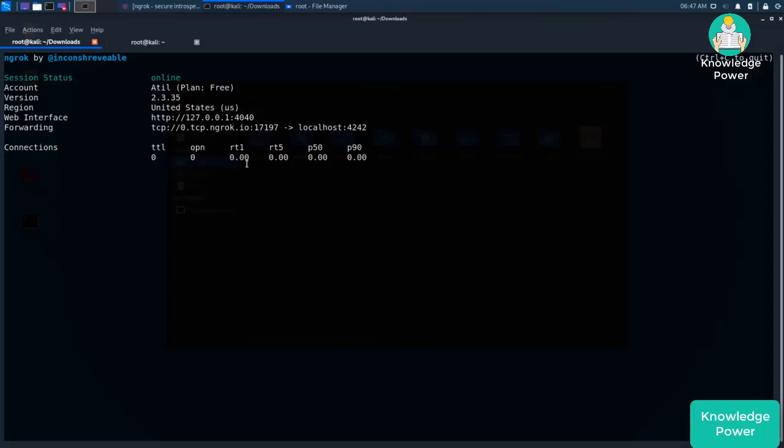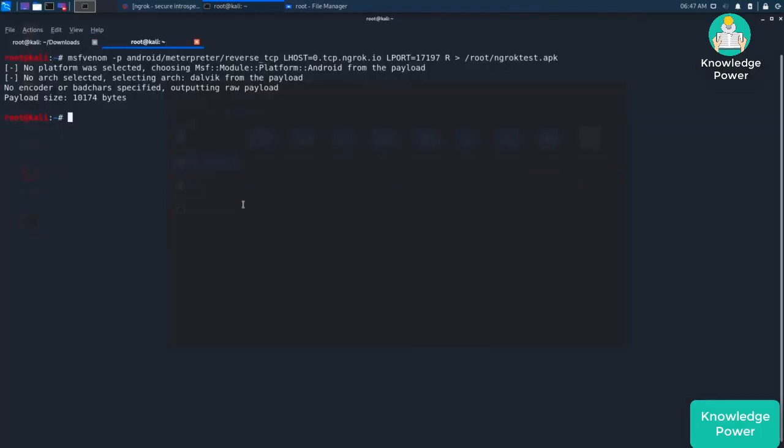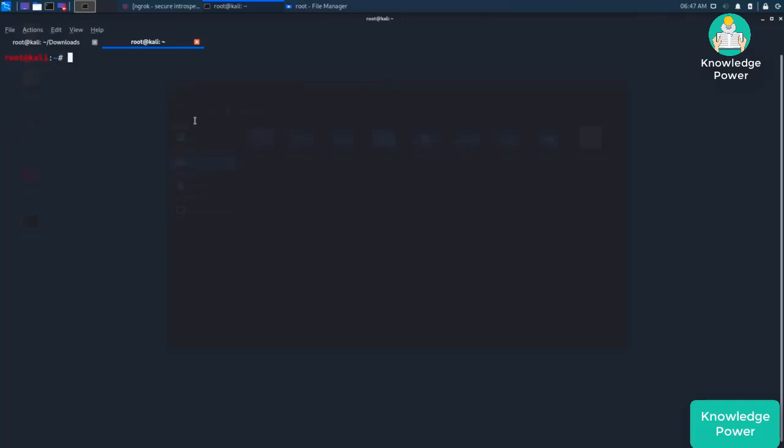Okay, I'm going to leave this as it is, and this will forward me to the connection. Once the victim clicks on the APK file on their Android device, it will forward the connection to the ngrok and then ngrok to me. And I should be prepared for this, so I'm going to run this command: service PostgreSQL start.